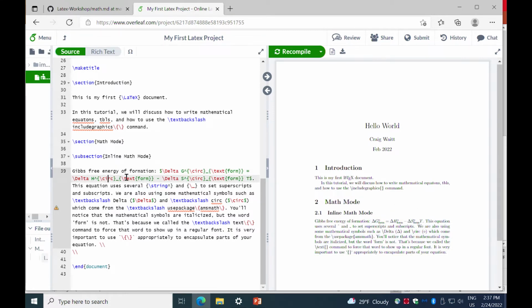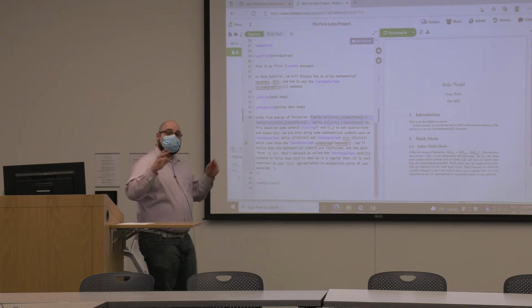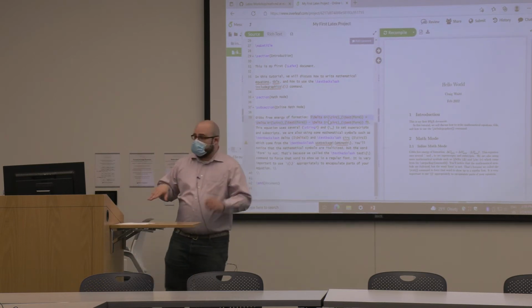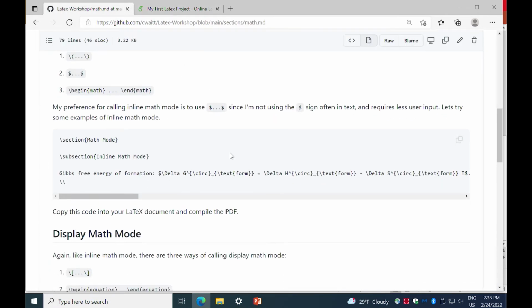And so what this has done is it has set up this particular equation to be in the text as inline math. You just got to be very careful to make sure that you appropriately encapsulate what you want in superscripts and subscripts with carets and underscores. There are many, many math symbols that you can use.